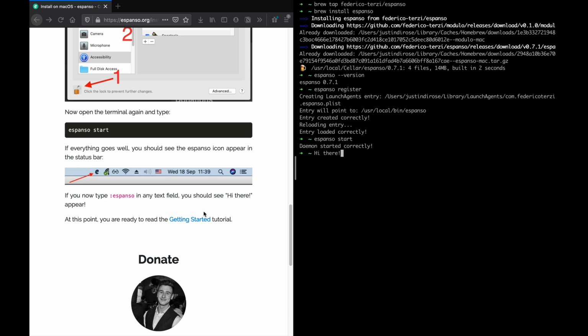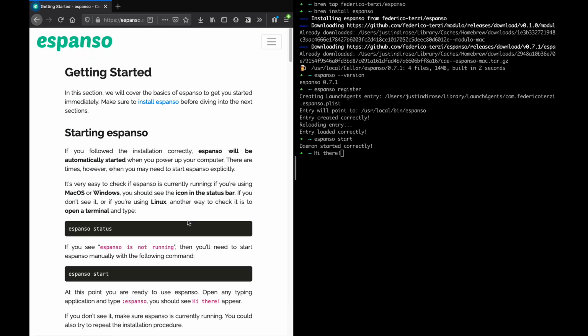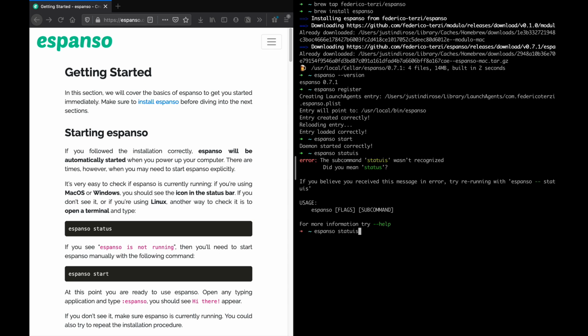The next place to end up is the Getting Started tutorial. So we'll open that. And the guides here are actually pretty great. They do a great job of explaining what Espanso is doing, what the expectations are when you start up your computer. Espanso will be loaded up automatically. But if you're not sure, you can type in espanso status, if I could type correctly, and it will tell you if Espanso is running or not. If Espanso is not running, you just type espanso start. But that's not going to do anything because it's already running.